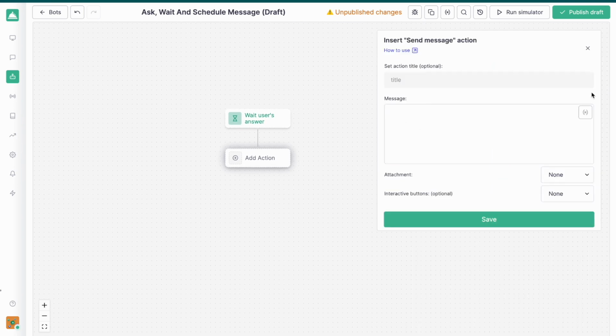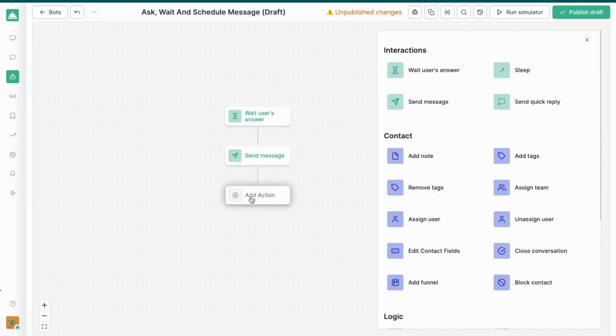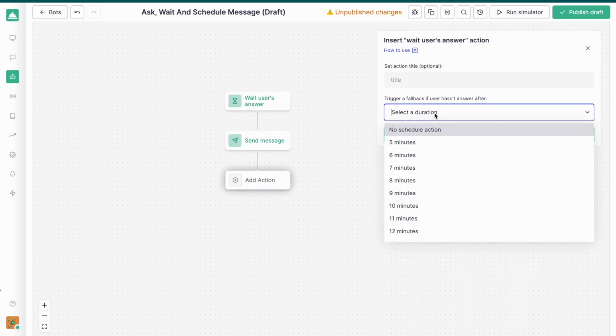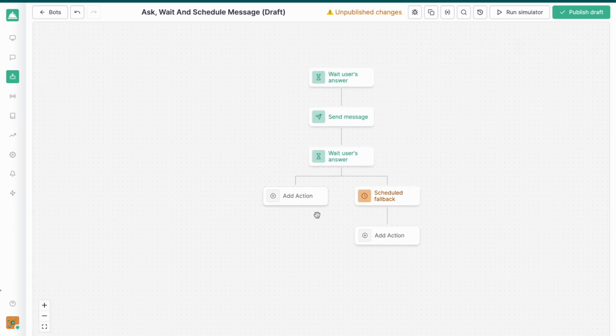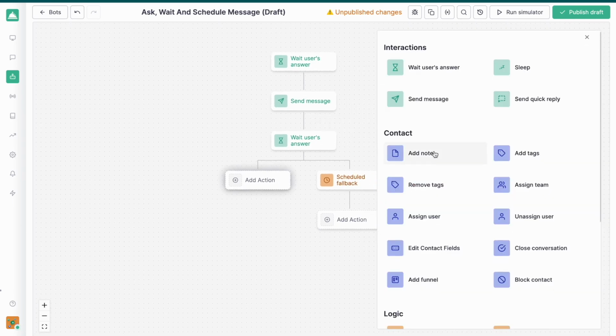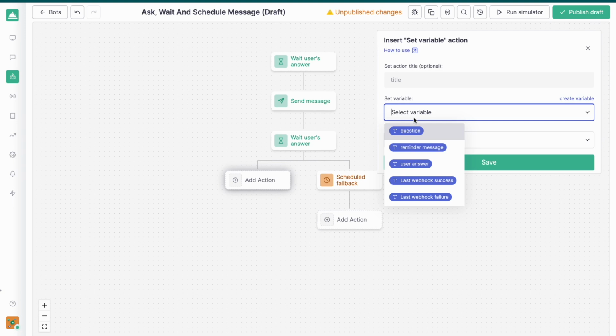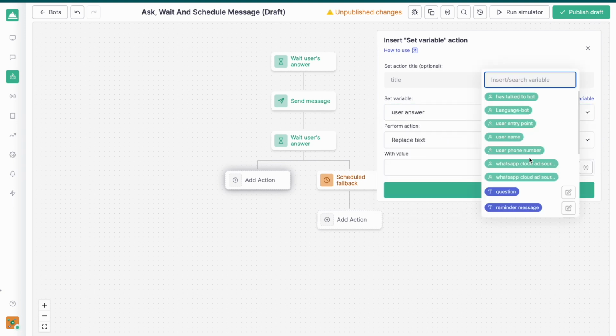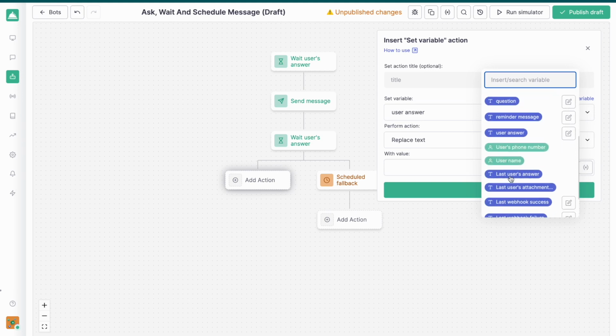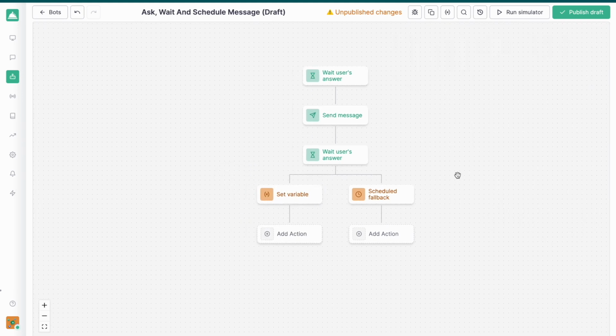So the send, here we use the question and we don't do anything else. Then we wait for the user answer, and we're going to add a scheduled fallback. And here, the really complex part is to actually save the user answer into a variable, and we do so via the set variable action. We save it into the user answer, and we replace the text via the last user answer here. So here we have the basic flow, but we also want to handle the scheduled fallback.